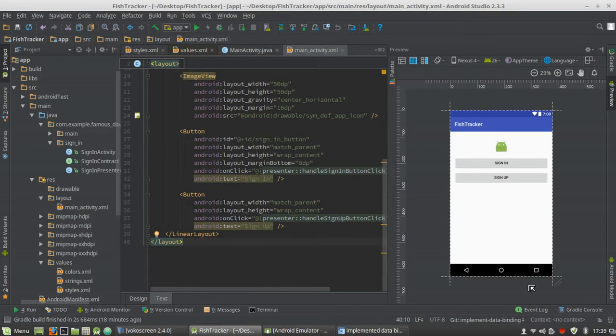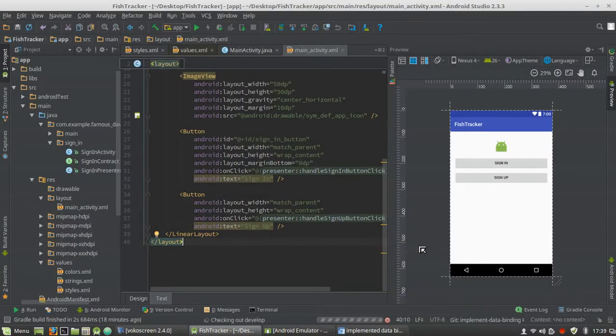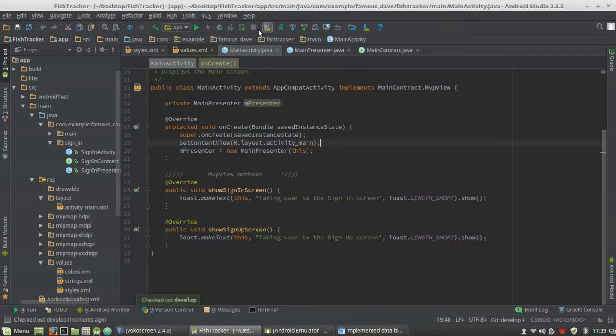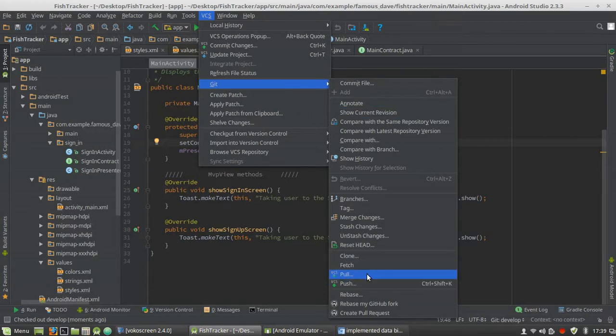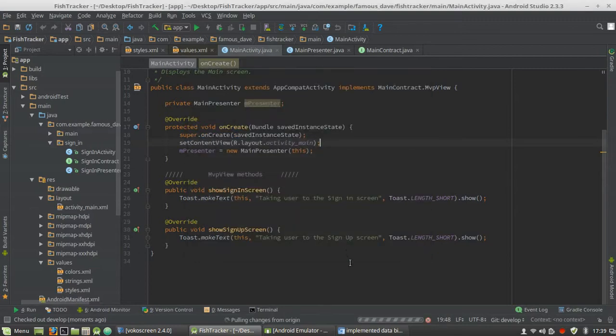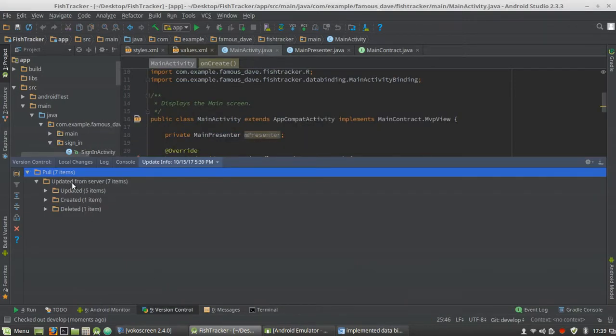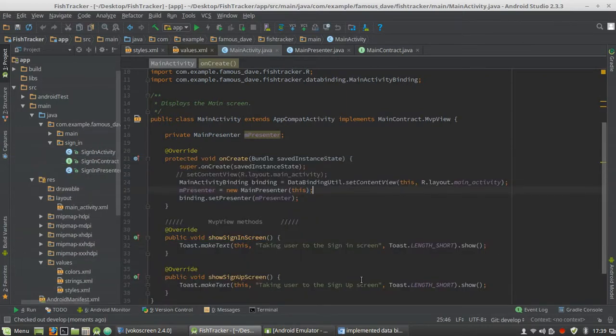So let's go back to our project and switch to the develop branch. And let's get the latest from our remote repository. So we'll pull. Let's refresh, make sure it has all the correct branches, and check the develop branch. Pull, and you'll see all the changes. These are from implementing data binding.